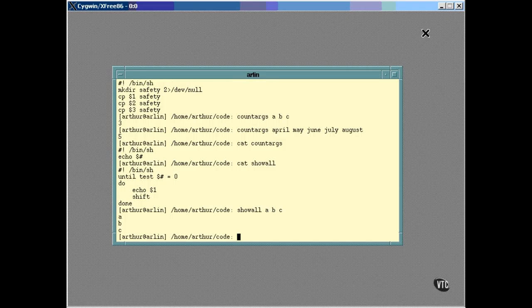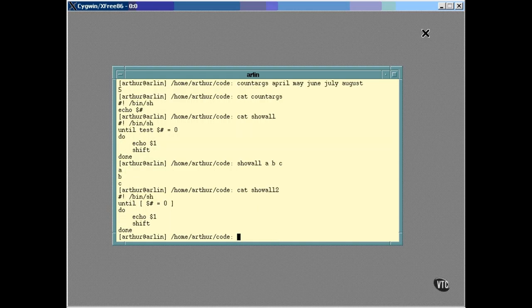Now that works just fine, and I'm sure you can see how this can be made to solve the problem at hand. However, before I do that, let me show you a more common form of the test keyword. This is just like the previous script, but notice that the test command has been replaced by a couple of square brackets enclosing the expression. This is exactly the same. The shell translates the brackets into test, and this script works just like the other one.